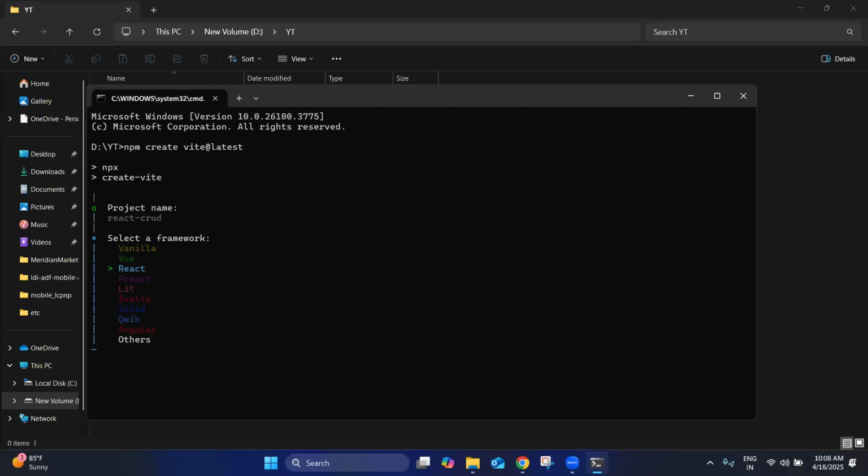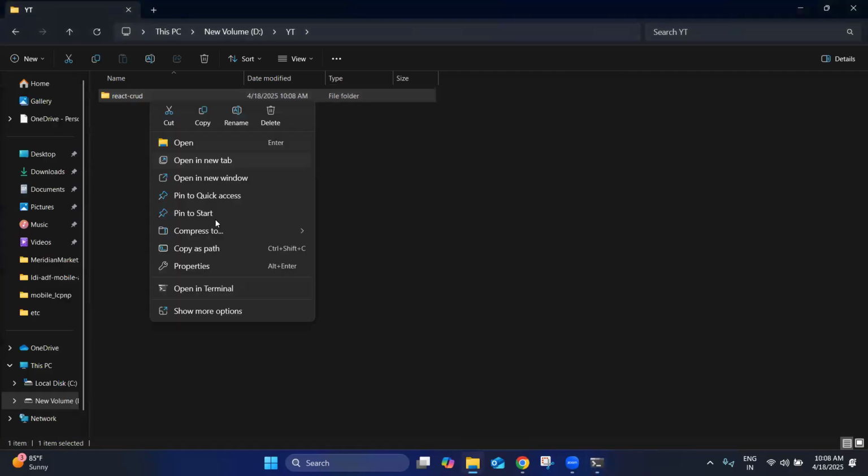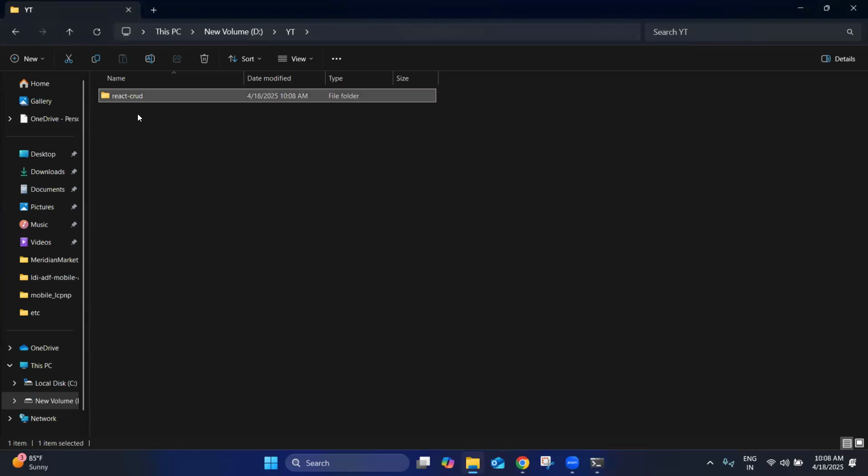We want React, right? And I always prefer TypeScript. Even if you hesitate to write it, it's not a problem. We will go one by one. Just be there and try to understand everything. So let me open this folder in Visual Studio Code.